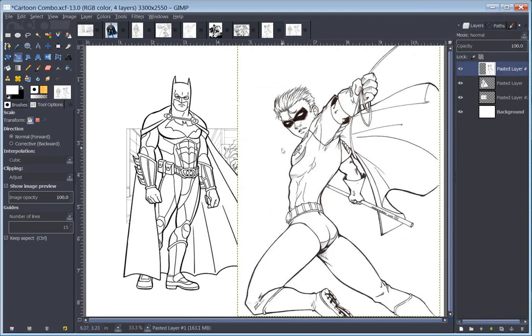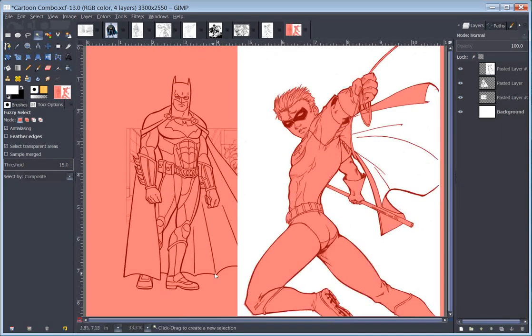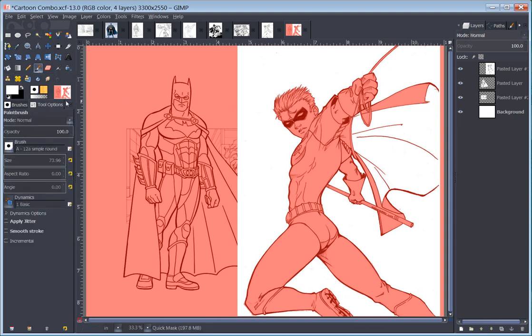Now Robin's closer. Once again you can see I have this problem with the white cutting stuff off. So I'm going to take my fuzzy select tool and click around Robin, holding my shift button down to get these different areas that I want to delete, these little pockets. You notice that this has been selected, and I can tell because if I go down to my mask tool, you can see all the white clears what's selected, and the red is not.